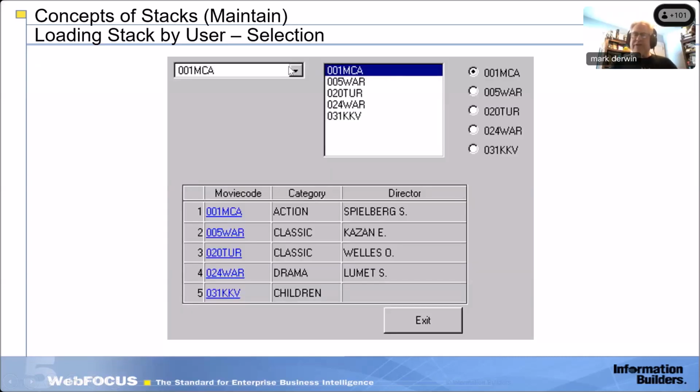So here on the screen, we have a drop box, we have an expanded list box, we have radio buttons. All of them allow the user to make selections as opposed to entering data. Finally, the HTML table, which also allows you to display multiple rows and multiple columns, and it allows you to make selections by having hyperlinks.